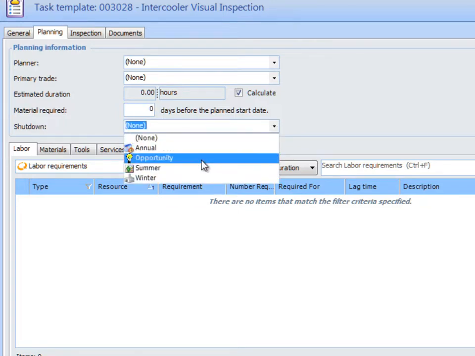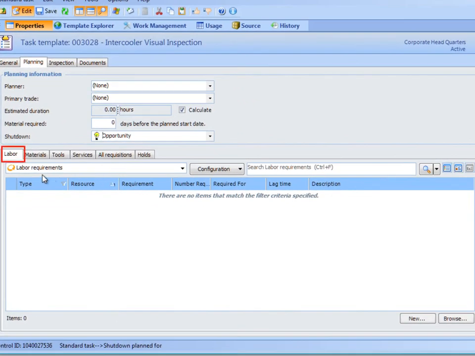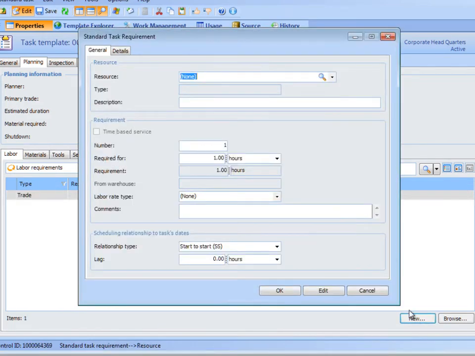You can also add labor requirements such as trades and the number of trades that are required. The amount of time required for each trade is also identified. Materials, tools, and contracted services can also be added to the template.